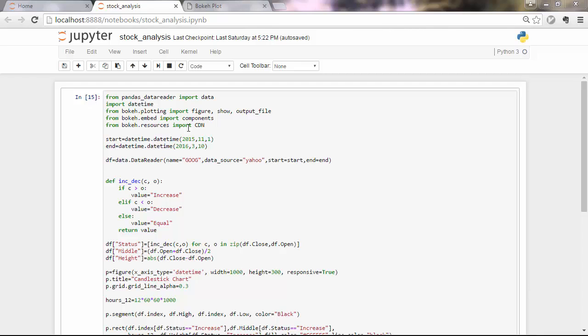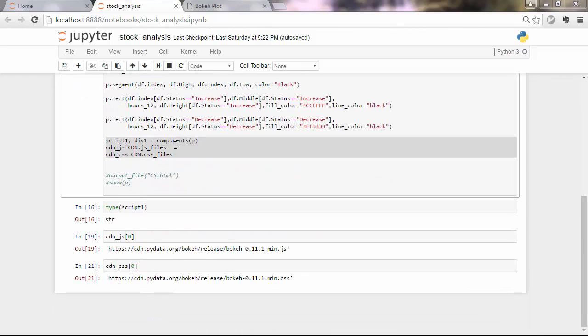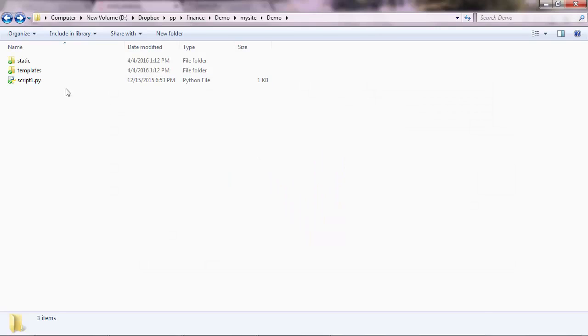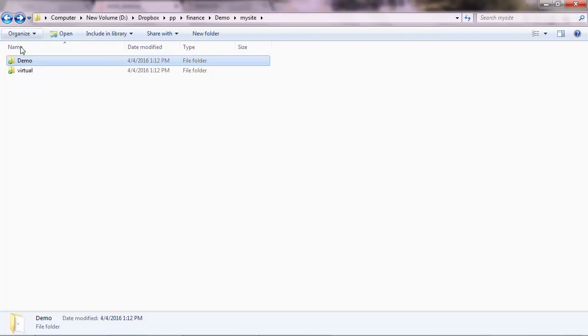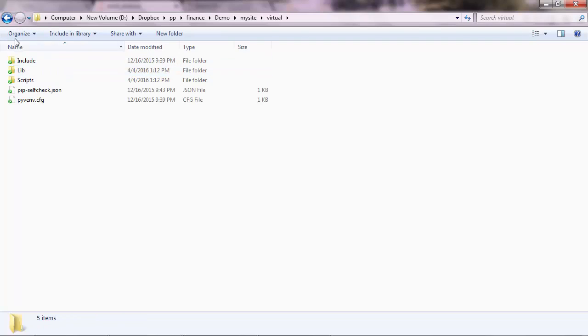So now you know the logic behind embedding Bokeh charts more or less, and you'll understand it better now that we start coding. So these are the files of my Flask website, and you should have these files if you follow the section where we built the website with Flask. If you don't have these files, I'm providing them in the resources, so please download them. The demo folder contains those Flask files, and this is the virtual environment.